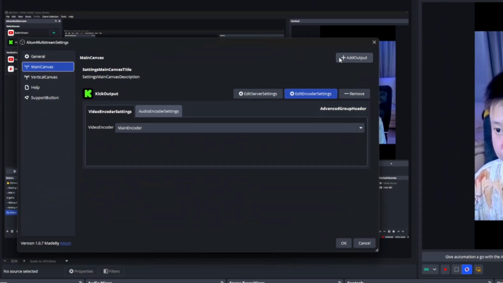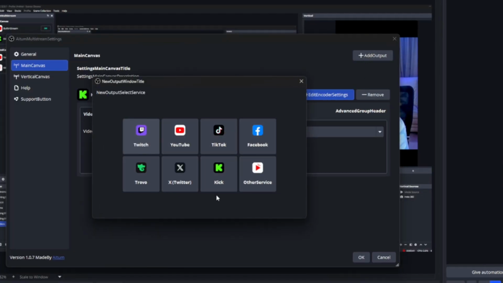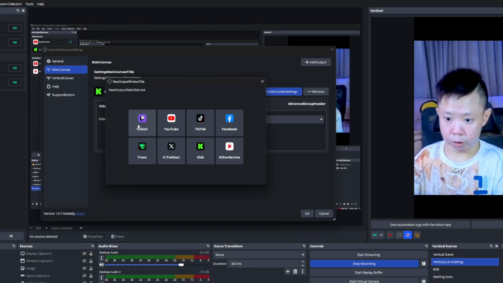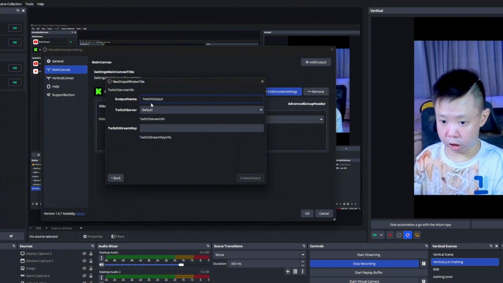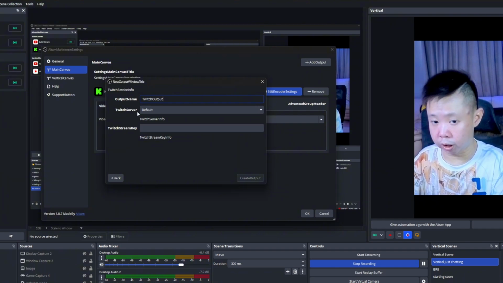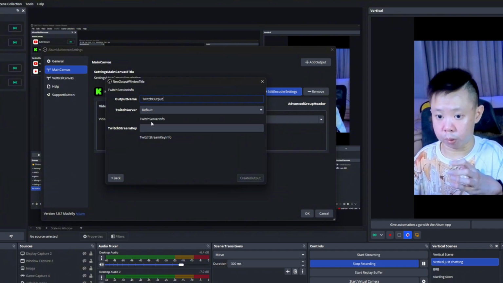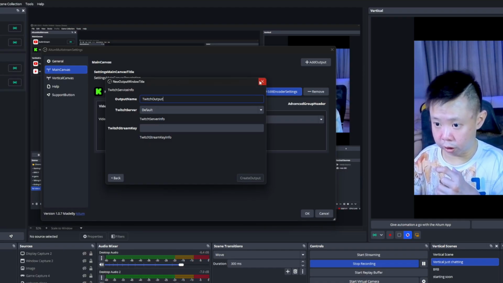Just go to Add Output on your top right and look for the streaming platform that you're going to add. For example, Twitch: just click on Twitch and rename it. After that, put in your Twitch server and paste your stream key provided from the platform. Once you have done that, just click Create Output.